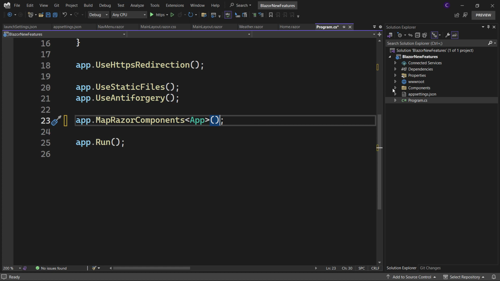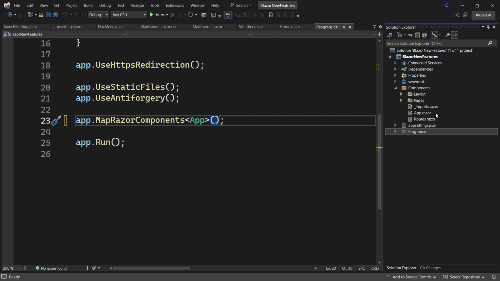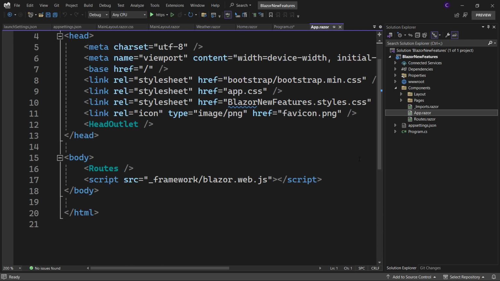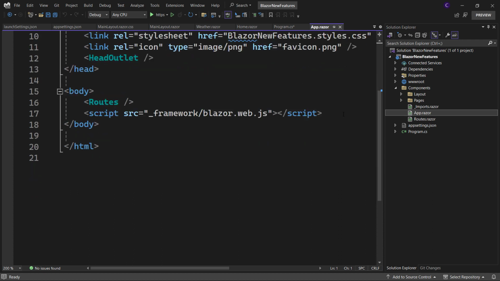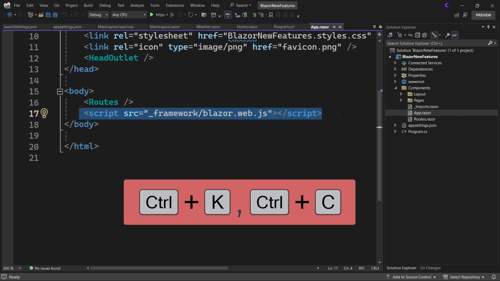Now expand the components folder and double click app.razor, and below the routes component we'll find the Blazor web app script, which is blazor.web.js. Now I would like to turn off any progressive enhancements such as enhanced navigation and form handling and streaming rendering. So comment this script out by selecting it and pressing Ctrl-K, Ctrl-C.